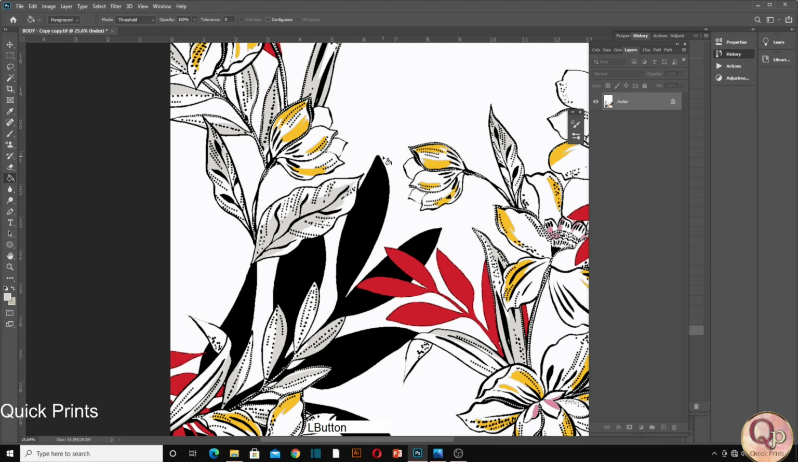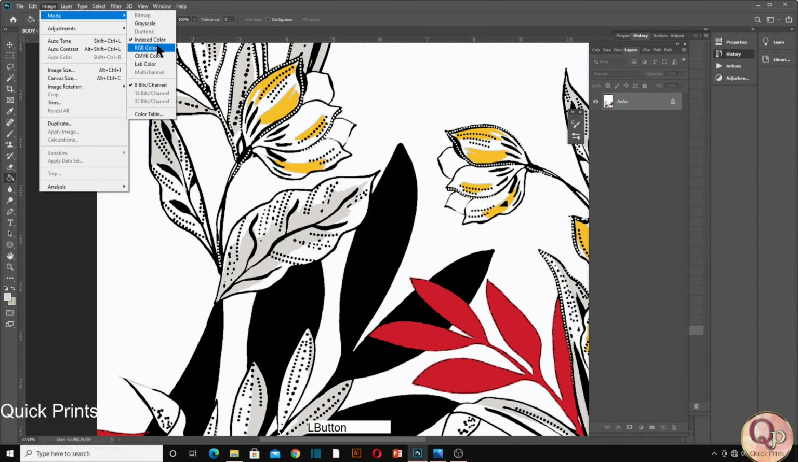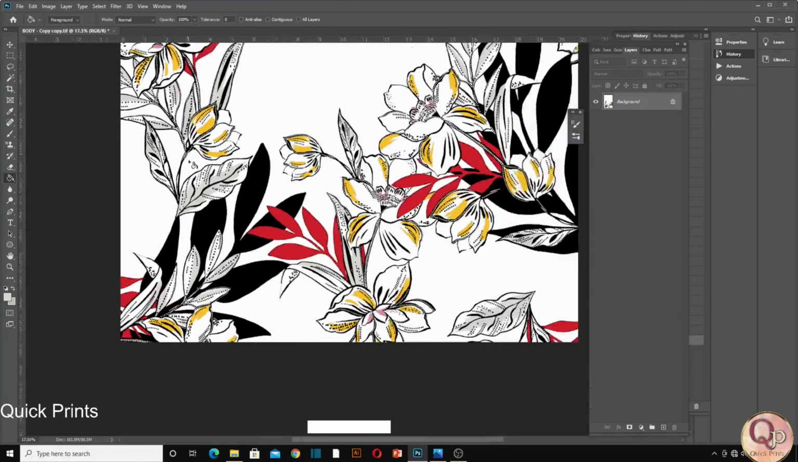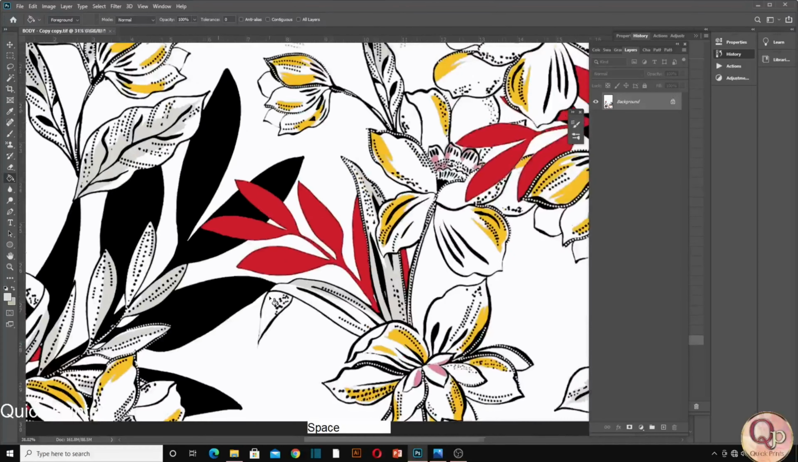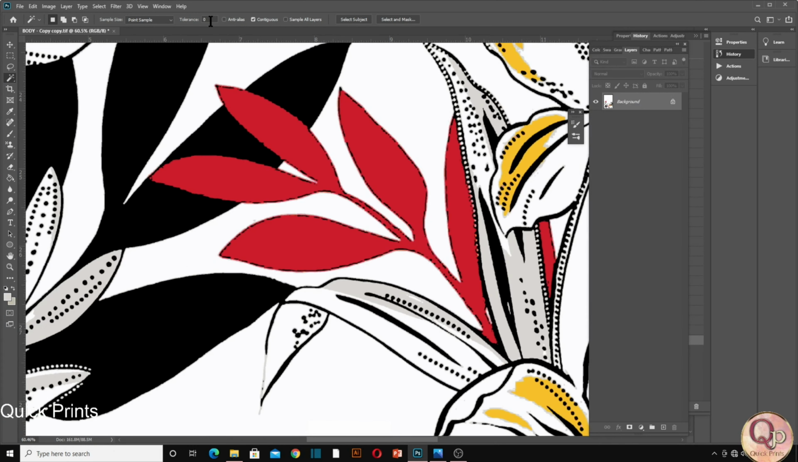These are the 6 colors. So now the point is how to convert these colors into layers, right? So here's the final test. I'm just picking the magic wand. Just understand there is no tolerance, because the artwork is totally clear artwork, no anti-alias.